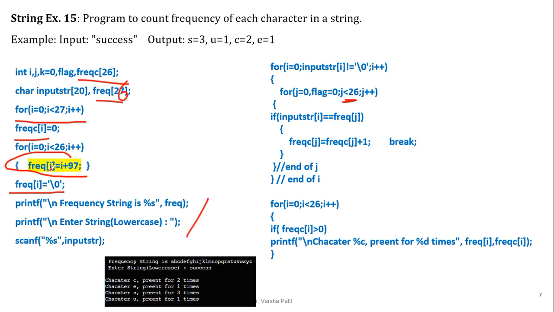Then frequency of I is equal to I plus 97. Now see, I is 0, 0 plus 97, 97 is small a, so it becomes 97. Then I becomes 1, it becomes 98. So it will print a to z. In this way a to z gets stored, and after that on the last location I stored the null character, and after that I have printed the frequency. So it will print all characters from a to z.